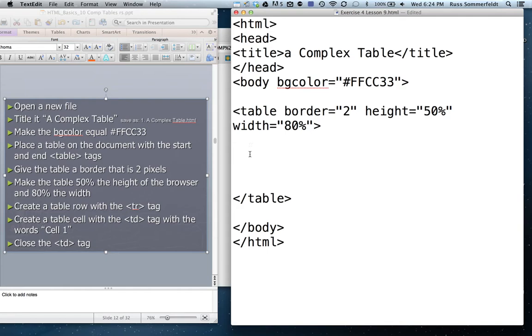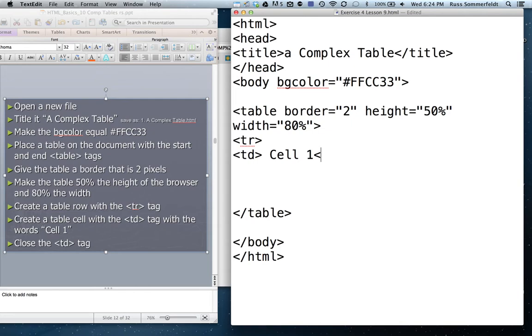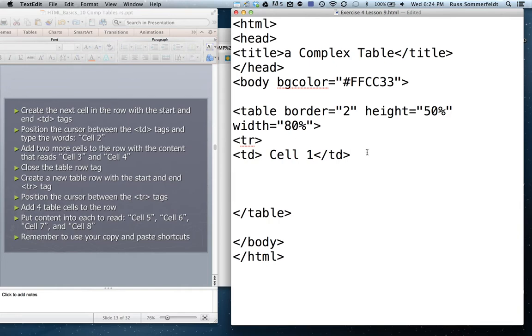Okay, now we want to create a table row. That's done by the tr tag, as you know. Create a table cell with the td tag, type in cell 1, and then close the td tag. Next, we want to create another cell, with start and end td tags. What I like to do is just copy and paste and then put cell 2.